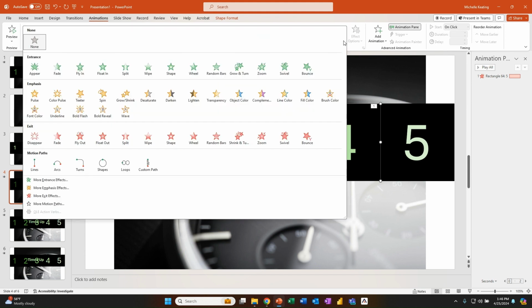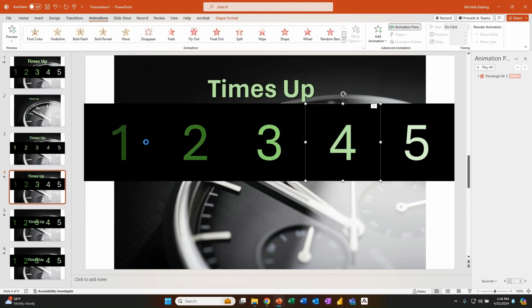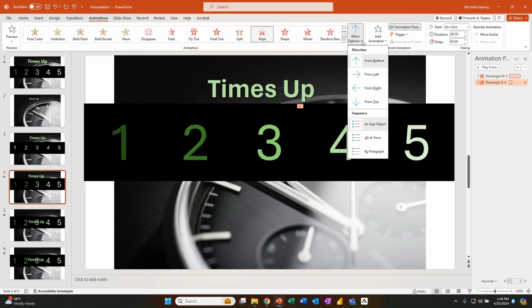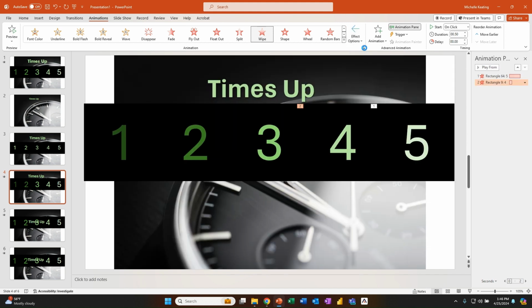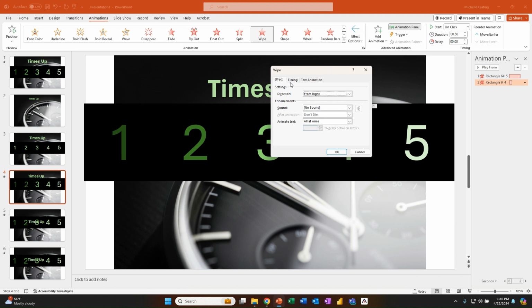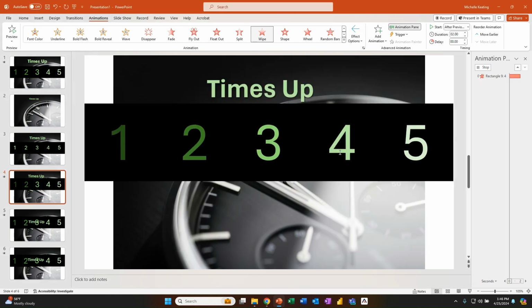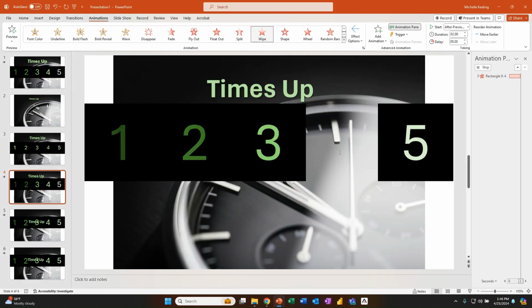Do the same thing. I'm going to go wipe, change the effect options from right, and come back into my timings, change the timing to after previous, and then same thing, I'm going to go medium and click OK. All right, that looks good.